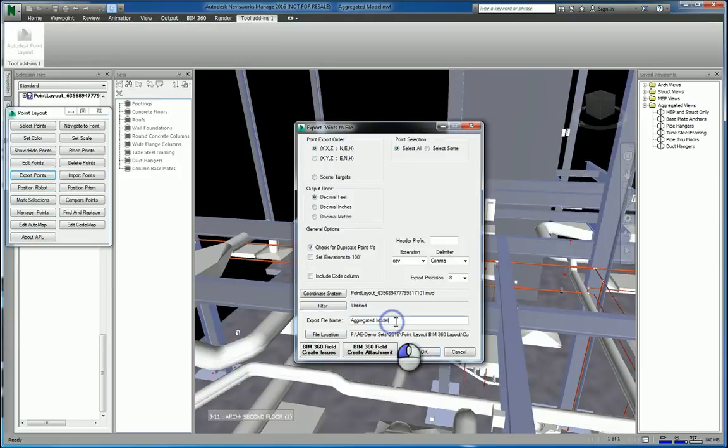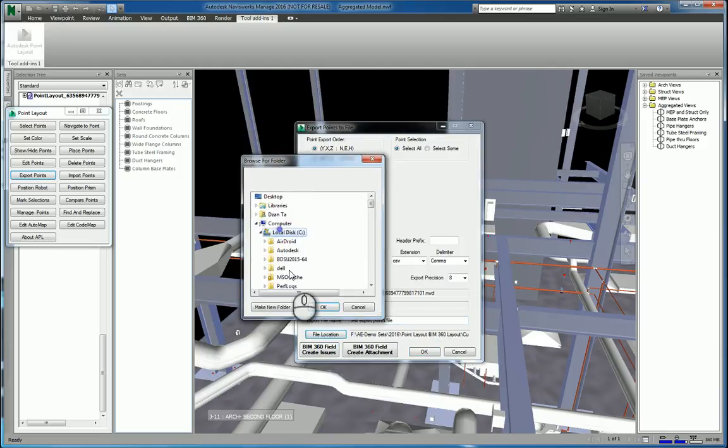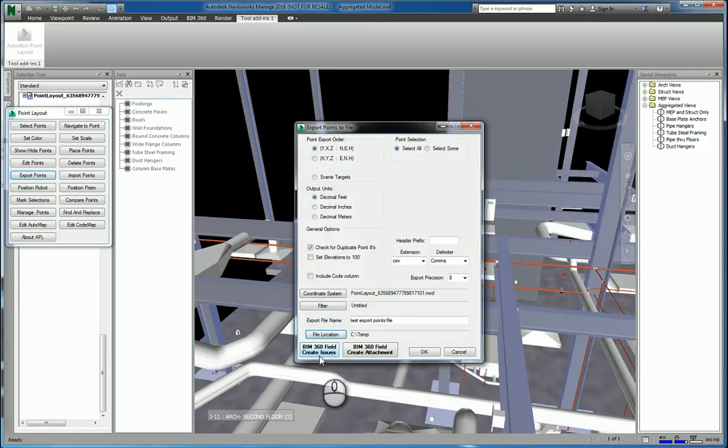You can specify the name of that exported file. So for here, we're going to say test export points file. We can specify a location for it as well. So I'm going to put it under C temp. And then if you have BIM 360 Field and Glue accounts set up, you can actually click any one of these two icons to tie this information back to your BIM 360 Field model and create an issue for it, or you can tie it back to BIM 360 Field of your project and create an attachment as a task.